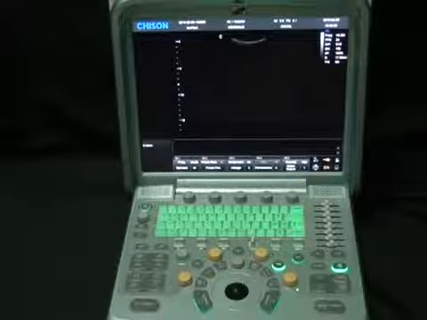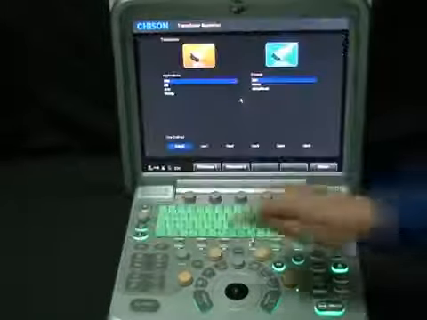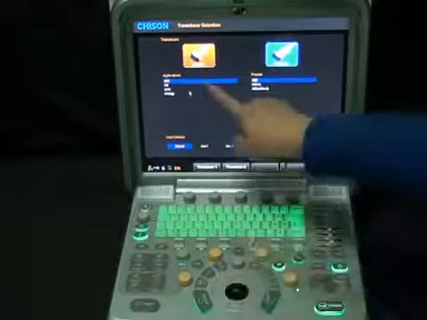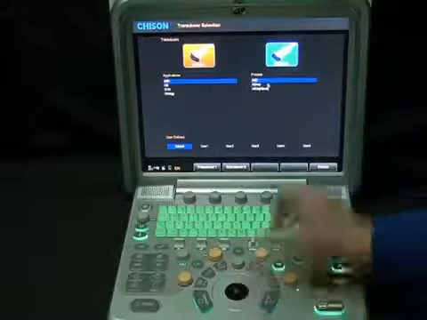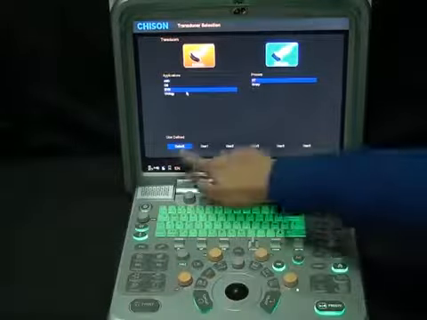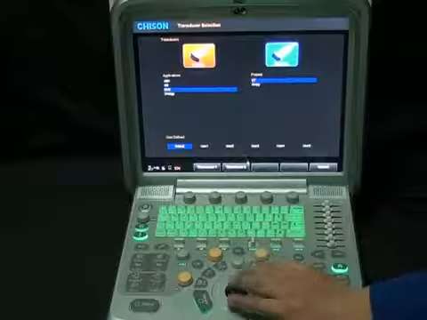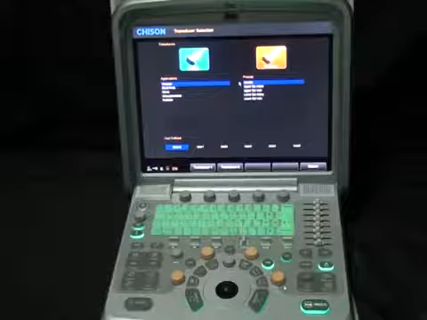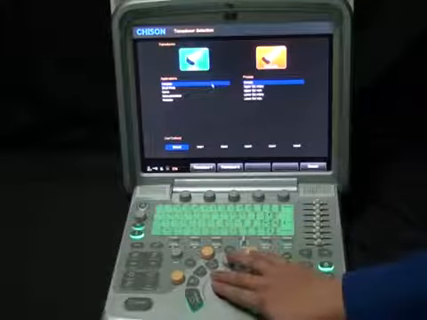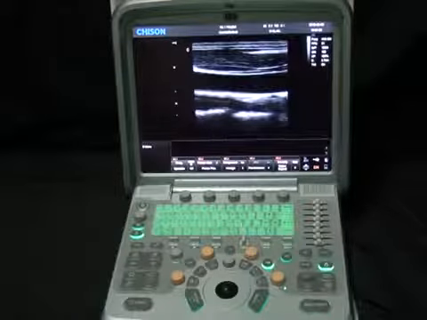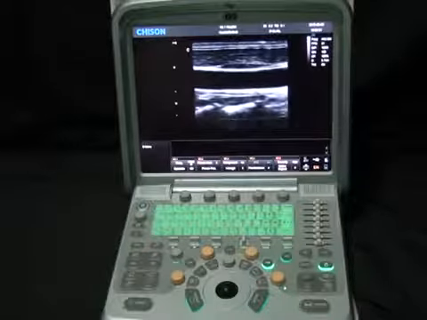Now to start the exam, we are going to select this probe icon. This is the main exam. 2 probes are available. Each probe has several applications, each application with several presets. This is also where it would show any custom presets, such as down here. We are going to choose linear probe, vascular application, and the carotid preset. Double-click carotid to enter into the scanning interface.